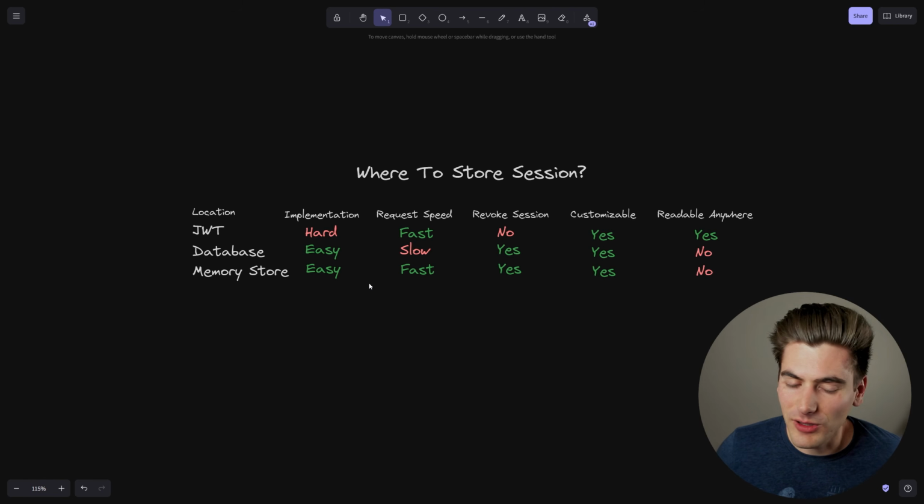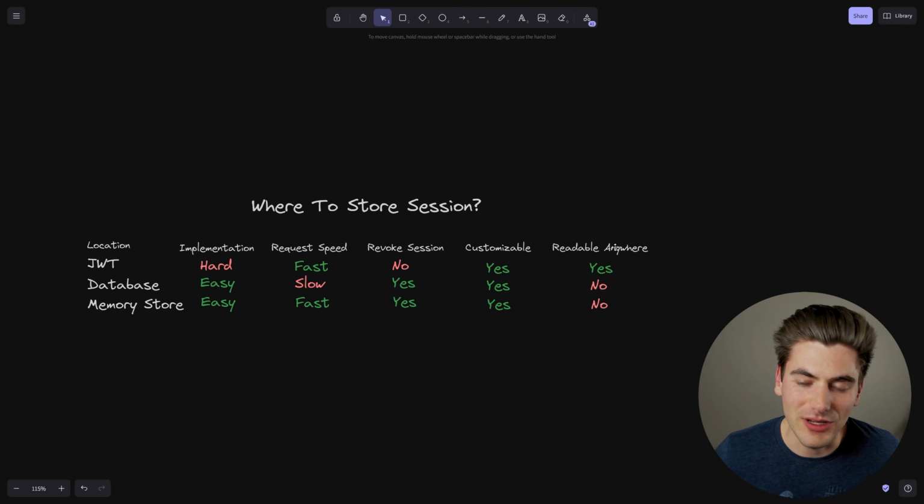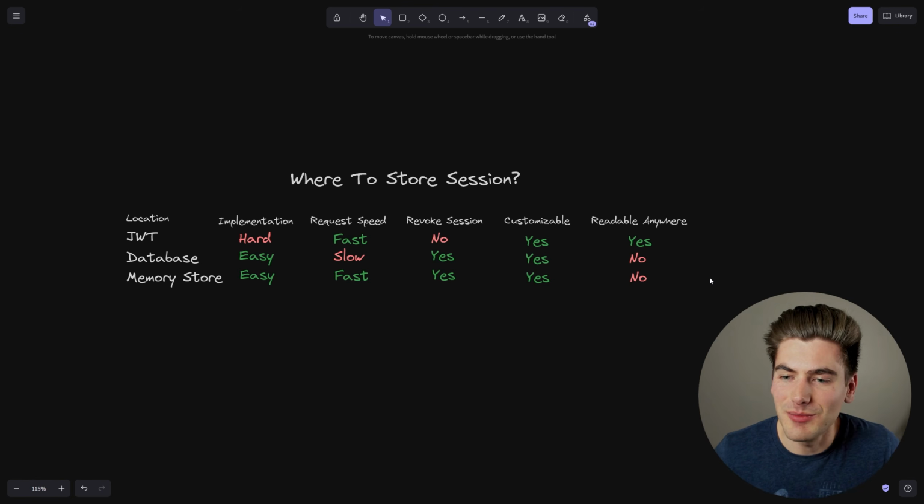The other only real benefit of a JSON Web Token is, since you decrypt it on the server and you don't have to access a database or anything like that, it means you can read this JSON Web Token in the client, it means you can read it on other servers, and you don't need access to that original database. But again, you have problems with revoking sessions, so you have pros and cons.